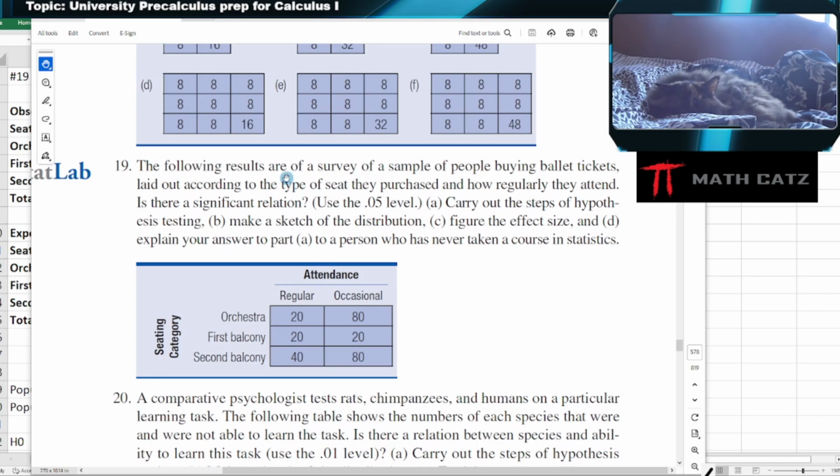The following results are of a survey of a sample of people buying ballet tickets, laid out according to the type of seat they purchased and how regularly they attended. As I can see here, different types of seats and two types of attendance. Is there a significant relation? Is the seating choice dependent on the type of attendance, or does it not matter? Use the 0.05, so 5% alpha significance level. Hypothesis testing will visualize the distribution, and we'll stop there for that example, just our introduction.